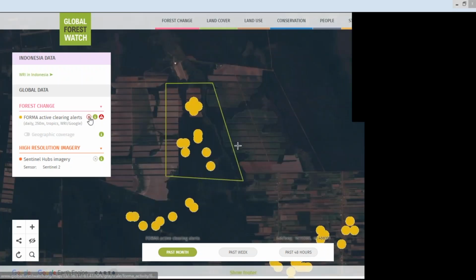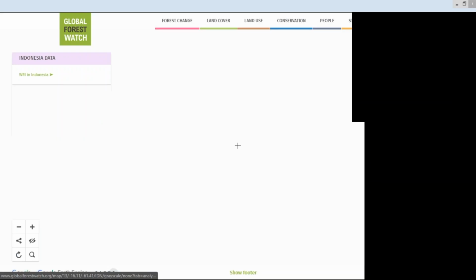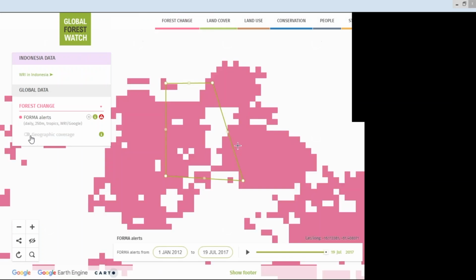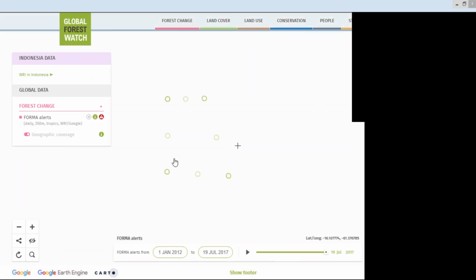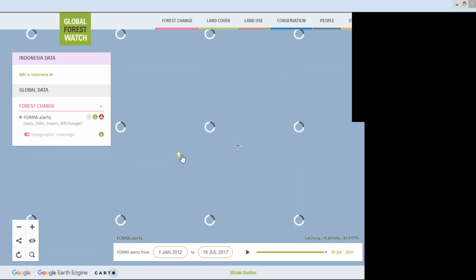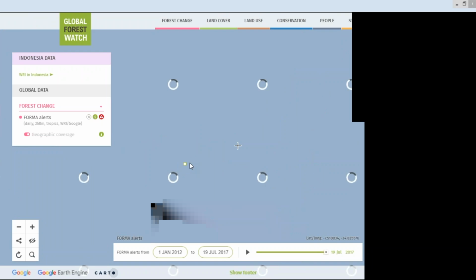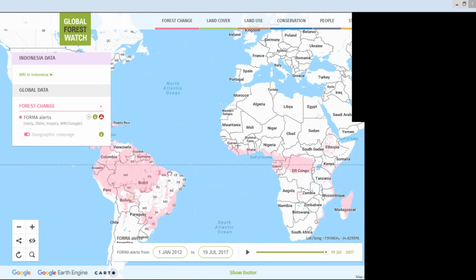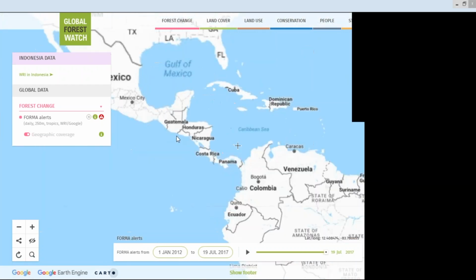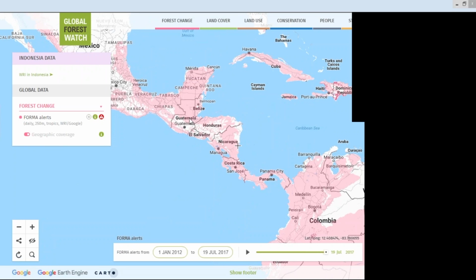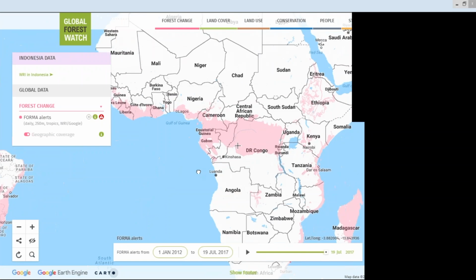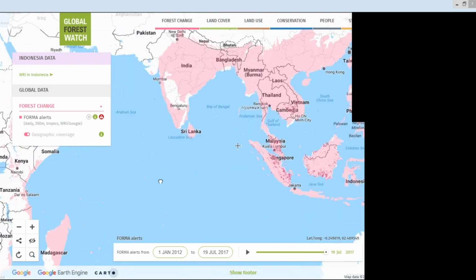So yeah, sorry, something I should have mentioned is that when you have the FORMA alerts activated, there's a little button here for geographic coverage. So if I just go out to the rest of the world a little more, you can see the geographic coverage of the alerts. For example, in Guatemala, you'll see that most of the country is actually covered by the alerts. Then there are areas in the Congo Basin, and also a lot of Southeast Asia.